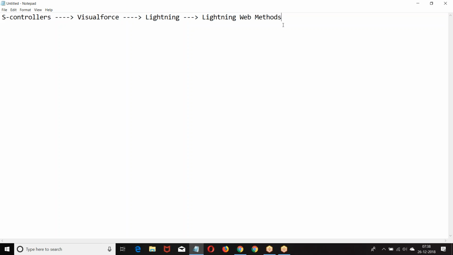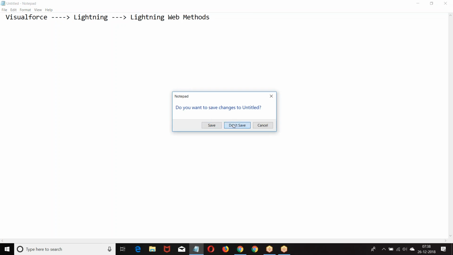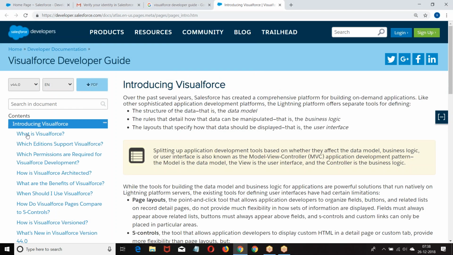Now today S controllers are no more in use. It is deprecated completely. What I have today is Visual Force pages. If you are going for Lightning, you are going with Lightning components and Lightning web components. So what is this Visual Force page? What is the purpose of this?